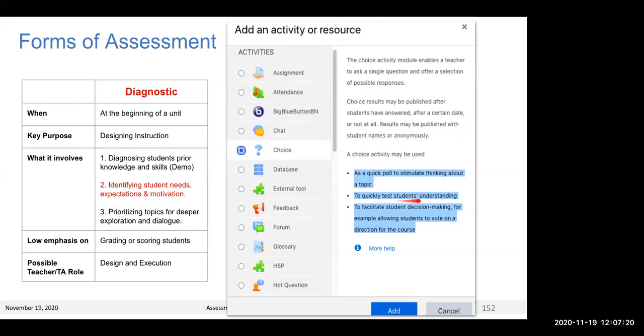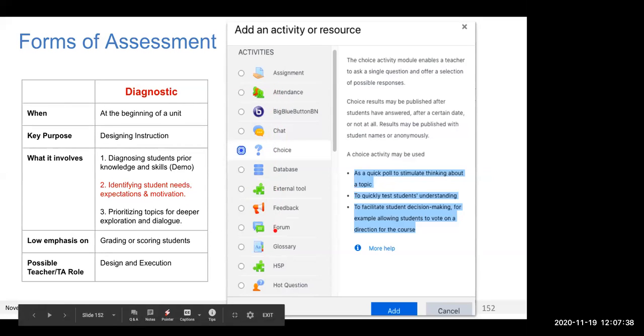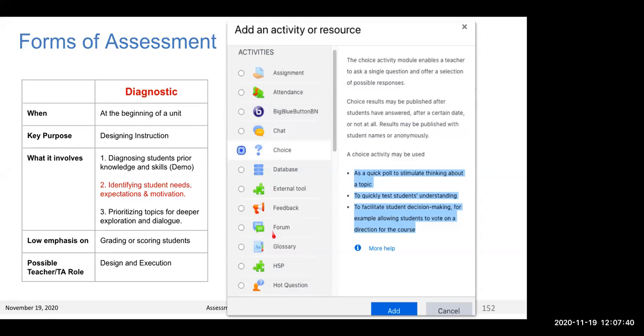You can also quickly test their understanding. Then you can facilitate decision making, such as allowing them to vote on the direction for the course. The course direction is important. Here you can identify students' needs, expectations and motivations. So there are a lot of features you can think upon if you're using Moodle.